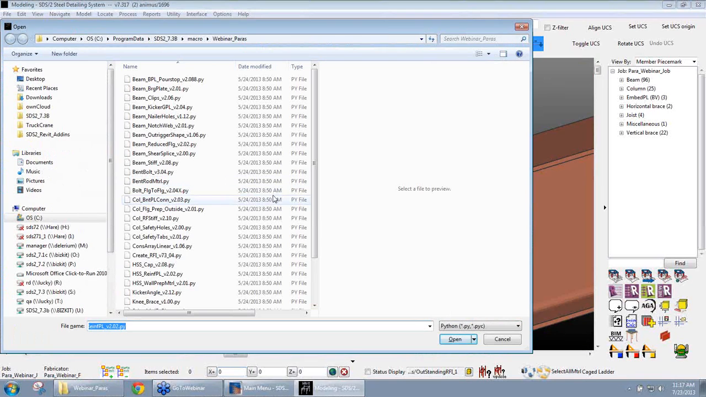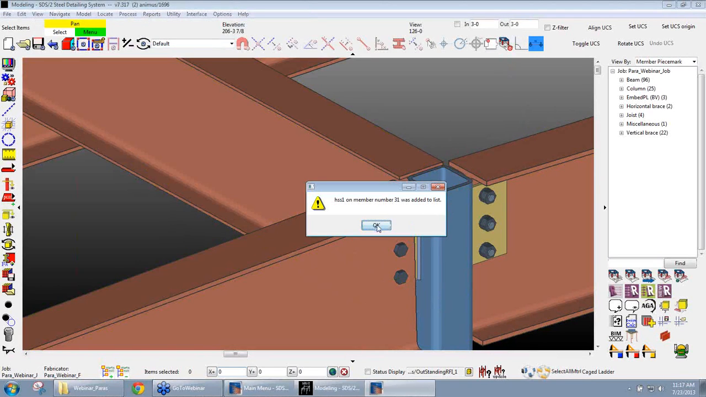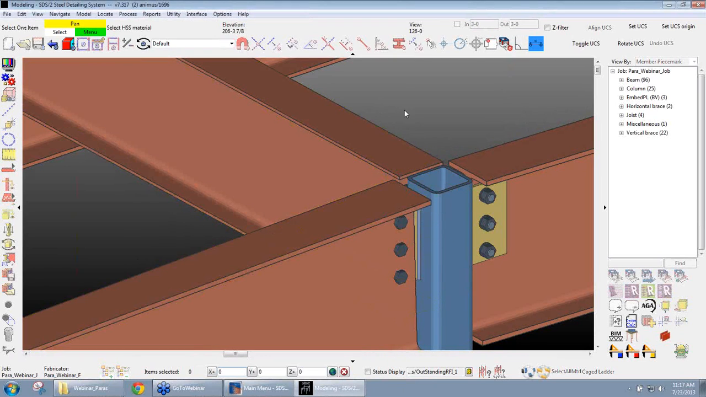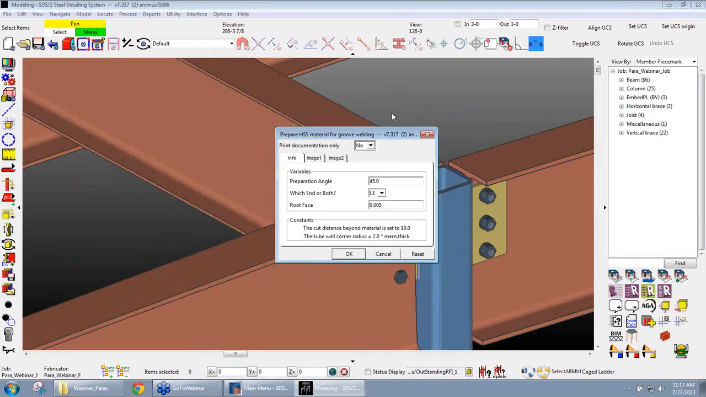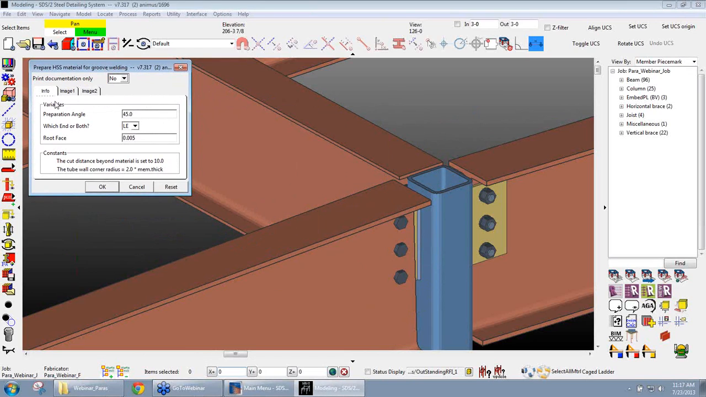But within, once again, my parametric list, I have my HSS wall prep materials. I'll go through and select all my HSS materials. It's been added to the list. I can continue adding materials to that list as needed. If that's the only one, I'll right-click and hit OK. Very basic parametric compared to some of the other ones with all the extra screens.